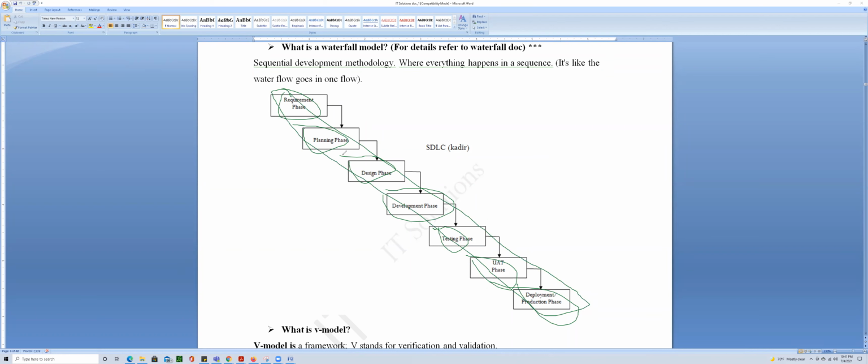So back in the days, everything was entirely waterfall based. But now, things are evolving, things are changing. That's why we have so many different models in the market. So we're not going to spend too much time on Waterfall because we already spent so much time on SDLC, and SDLC and Waterfall are the same thing. The only difference is everything happens in a sequence in Waterfall.